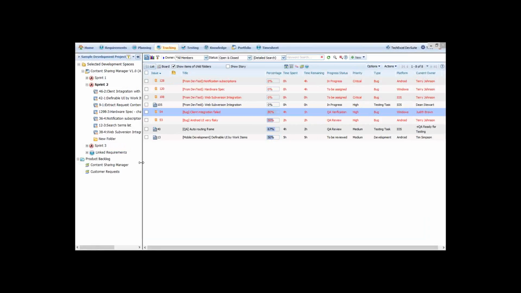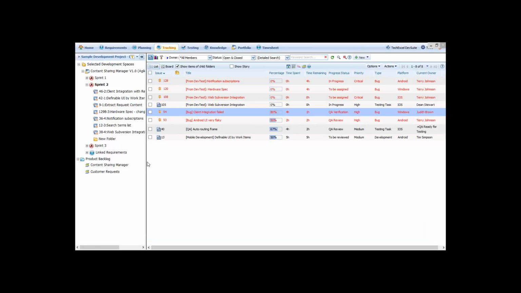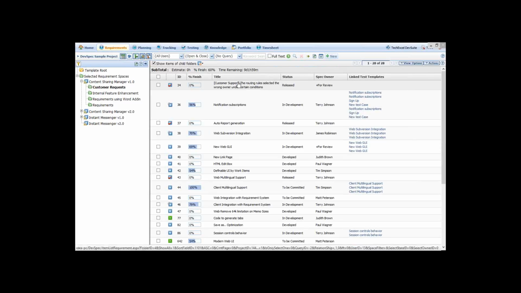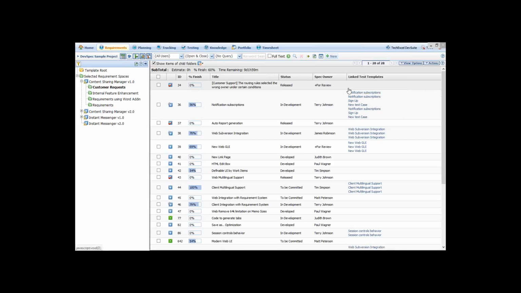Okay. So moving on to the other modules, let me switch to the requirements tab. Under the requirements tab, we have an improved list control. Now with this list control, you can dynamically adjust the column width as well. One major enhancement in DevSpec is that you can now add a linked test template section here. Under the linked test template, you can see all the linked test templates for each of these requirements.